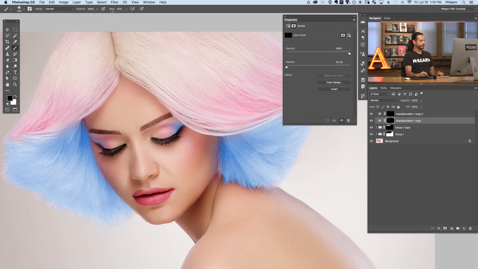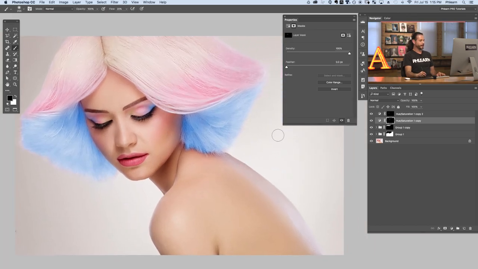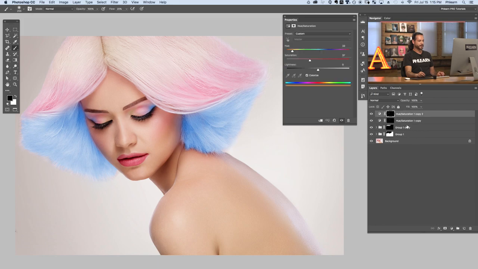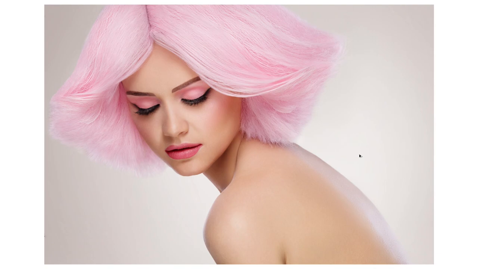If my flow was at 100%, okay, and I painted white, it would just look like that, right? But with the flow down to like 20, 30, 40%, you can see it just barely puts it in there and you kind of have to work your way up on that. All right, cool. And I think that looks great. So let's go ahead and show you guys the before and the after. Here's our before and the after.